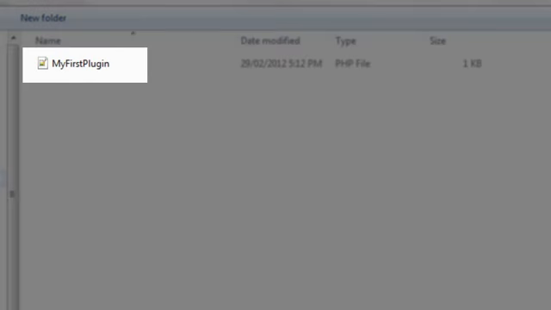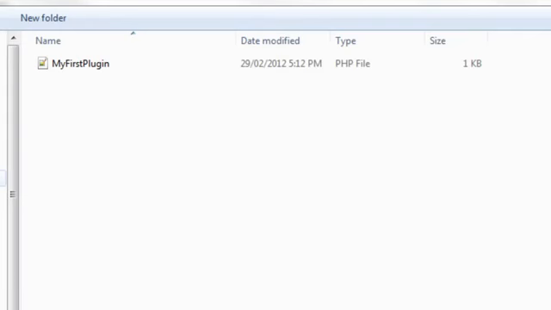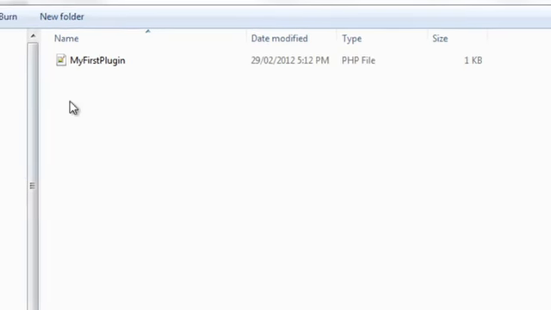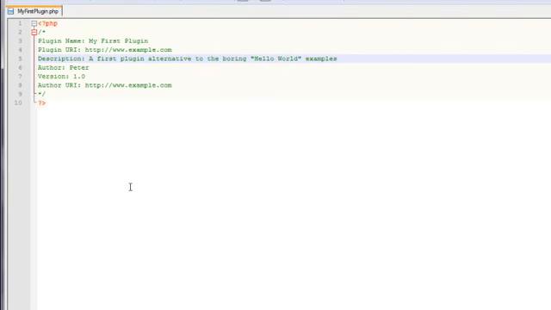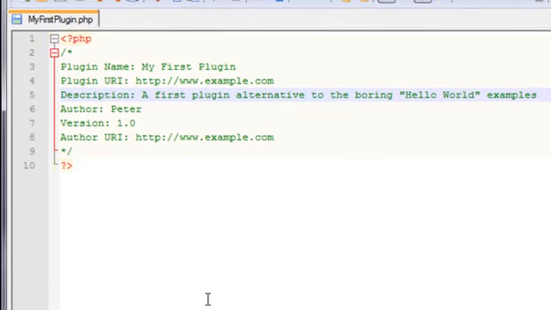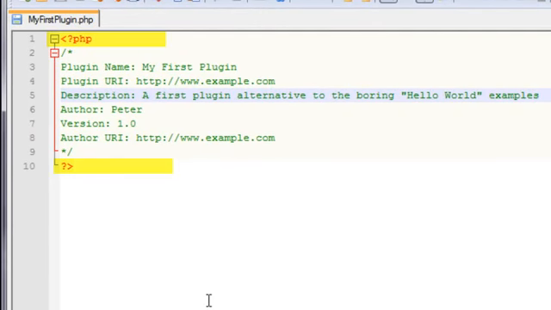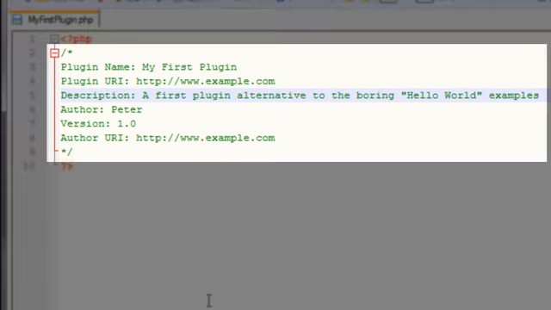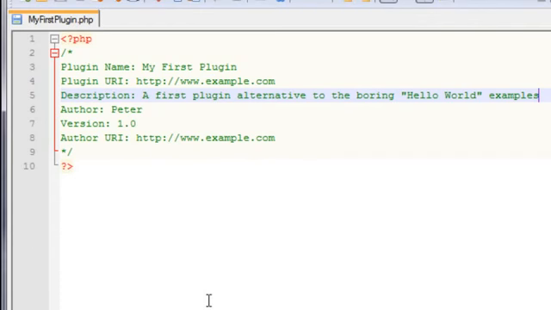Now inside this folder we've created a file called myfirstplugin.php, and let's open this with our favorite coding editor. Inside this file you can see that we have some PHP tags, and inside of these tags we've got what's known as the plugin header. This is a very important piece of code because it's the plugin header which enables WordPress to recognize your plugin. You should always try to be as descriptive and accurate as possible, because what you put inside of this section is the information which will be displayed in the plugins page.